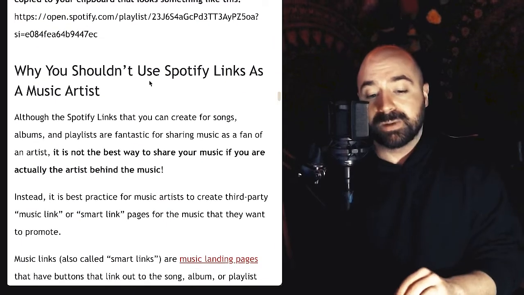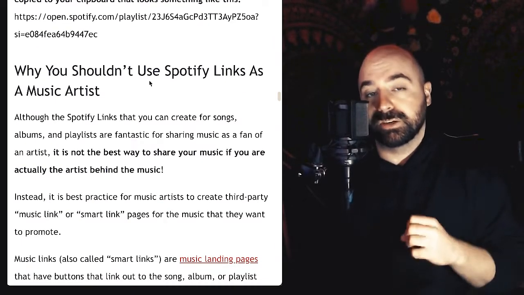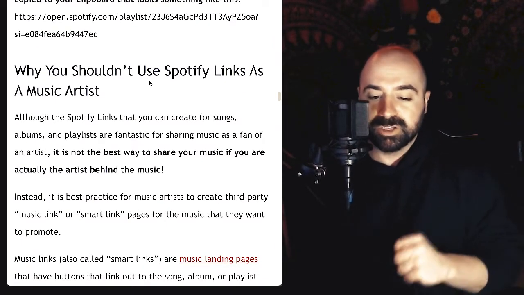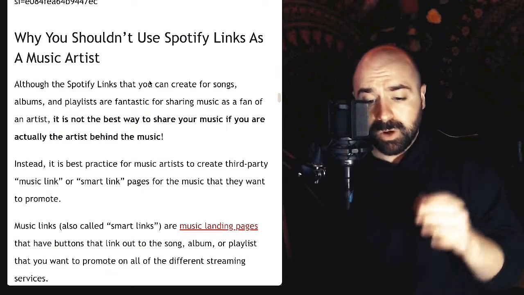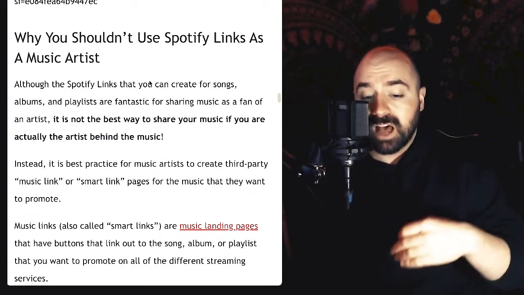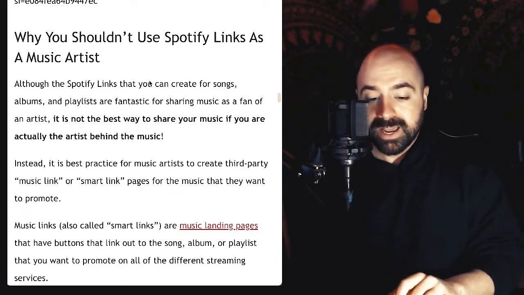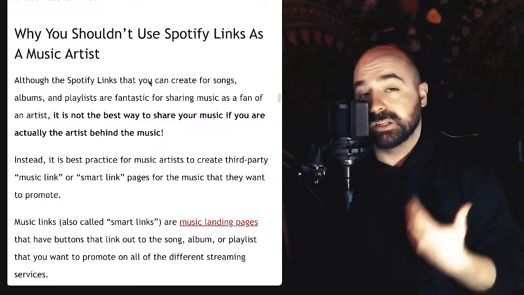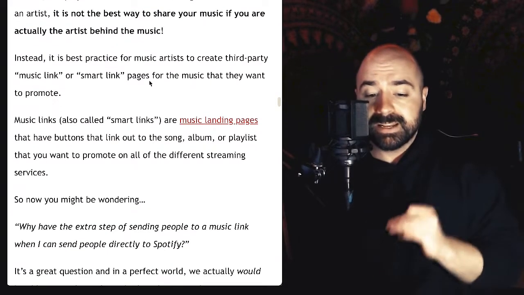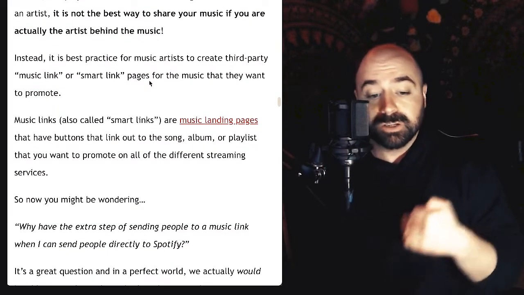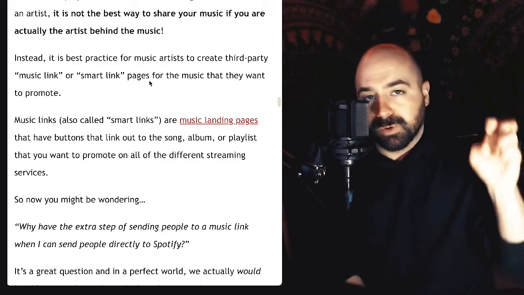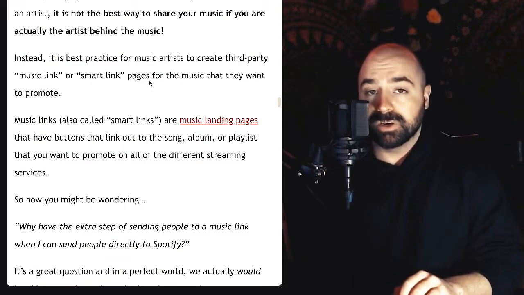But one thing that I do want to mention is that if you're a music artist and you're looking to share your music, I wouldn't recommend actually using these Spotify links if you're a music artist. Although the Spotify links that you can create for songs, albums, and playlists are a fantastic way for sharing music as a fan of an artist, it's not the best way to share your music if you're actually the artist behind that music. Instead, it's actually best practice for music artists to create third-party music link or smart link pages for the music that they want to promote.